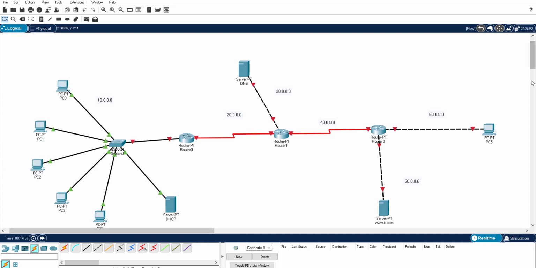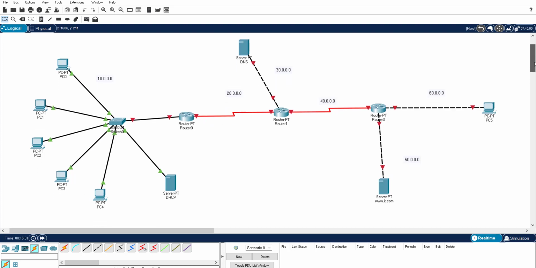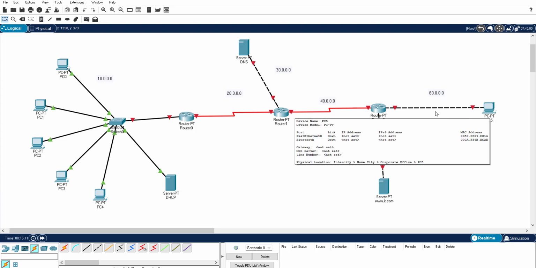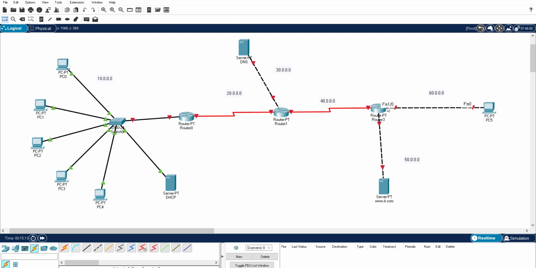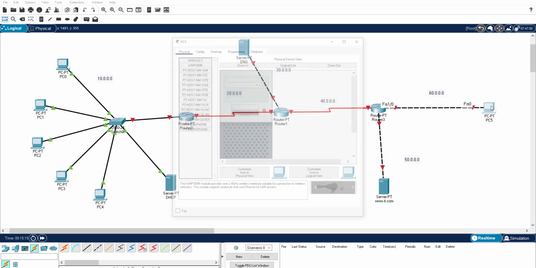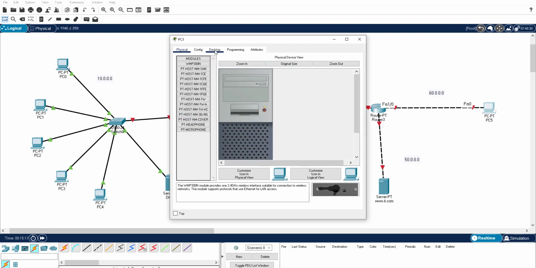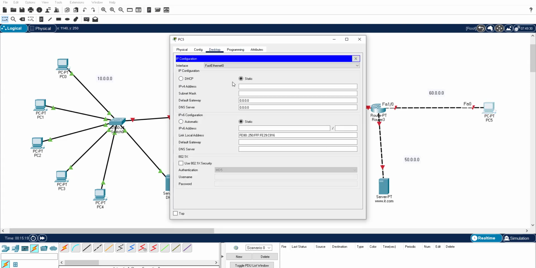This is the IP address that we are going to give to our devices. Now let me start from 60. I have only one PC here, and I have a gateway here. So let me go to PC5. I'm going for the desktop IP configuration. So the IP address for PC5, this is the 60 network, so I'm going to use 60.0.0.1 as the IP address.